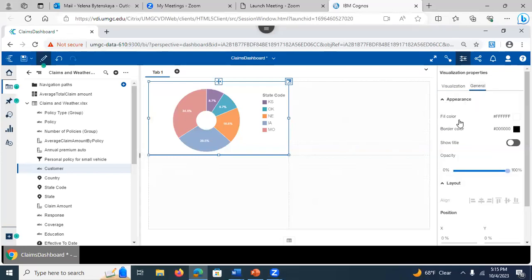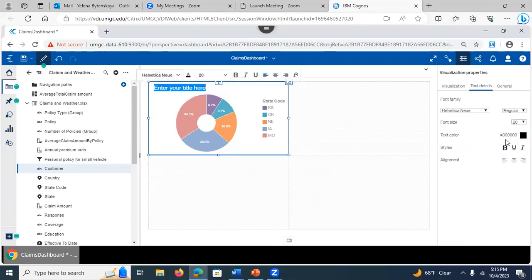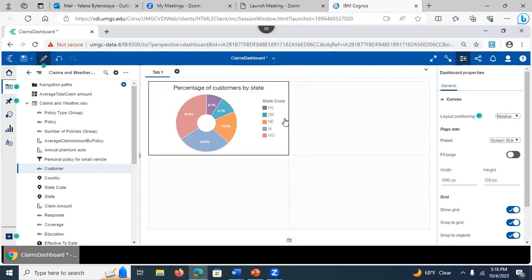Oh, that's an appearance, and I can do the color. Oh, here it is. I just found it. Show title. See this? I can click on show title. This adds another tab in here. See this? Text details. And I can say percentage of customers, right? By state. So this is my title, right? And then here, the title properties, I can edit that here, which is font size. I can make it bold. I can make it centered, etc. Okay, so this is just the pie chart.